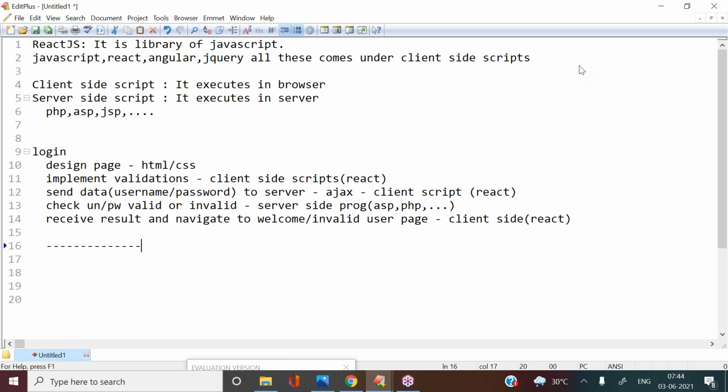Once again, you can see React.js is an open source library of JavaScript. What does library mean? It provides a set of functionalities to work with JavaScript. For many things you want to do with JavaScript, you have to write the logic. But when you come to React.js, those functionalities are predefined and available to you. That is the concept. That's why I'm telling you, React.js is nothing but a library of JavaScript.